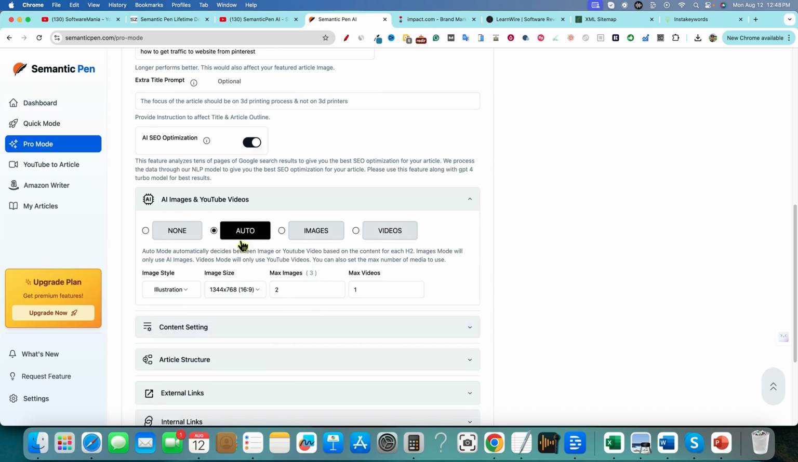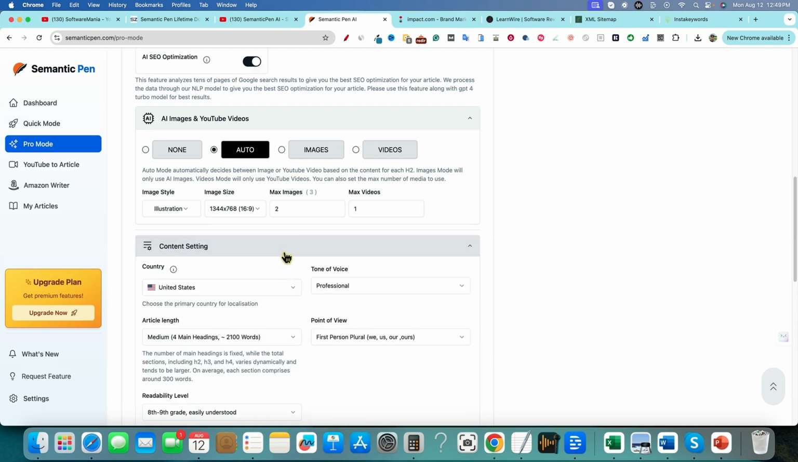So basically that looks like if you select auto, then it's going to allow it to create images and videos. If you select just videos, then you'll get just videos and no images. And if you select images, then you won't get any images. So we'll go with auto and see what we can get here. So the content settings right over here.